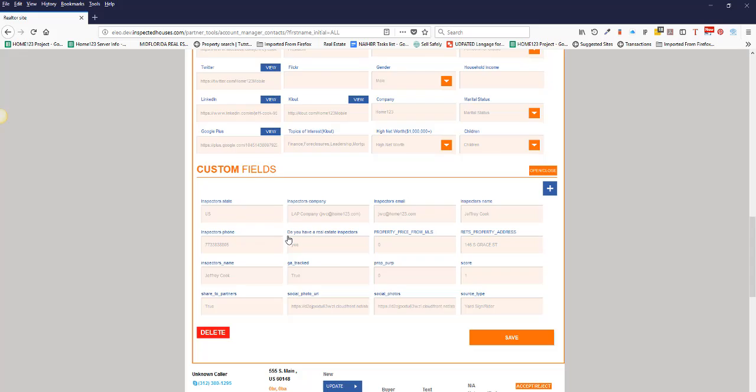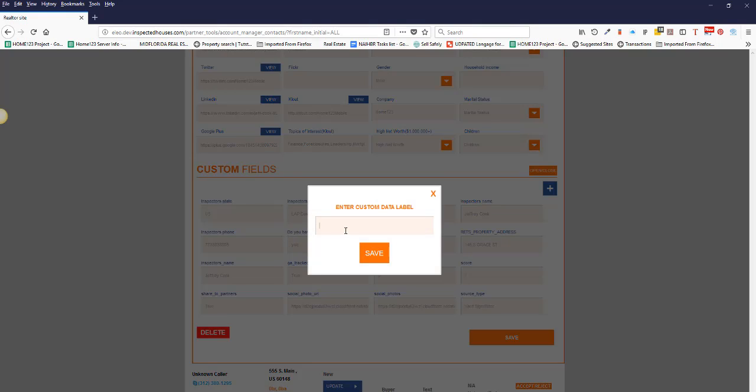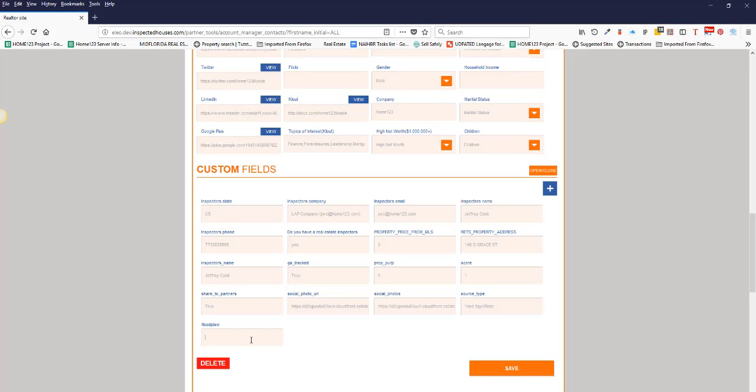So if there's something specific, let's say you're in San Francisco and you need to know if it's in the floodplain or whatever like that, you could actually create a field, which is a label, and there it is, and we can enter data in that thing. And if I save that, now I have the ability to actually search by custom fields.